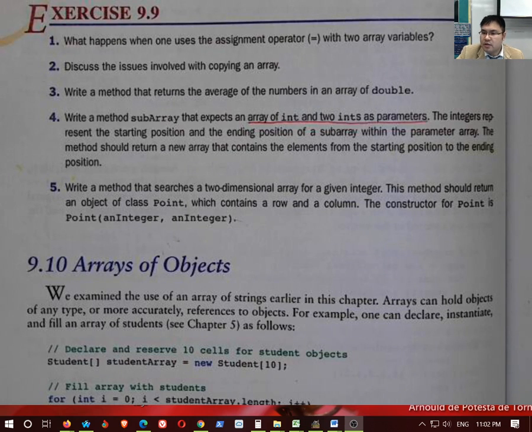That's what they represent. The method should return a new array that contains the elements from the starting position to the ending position. So I want a brand new array with everything from the starting to everything to the ending. So create a new one and do it right. Make sure you copy it the right way, not the wrong way.